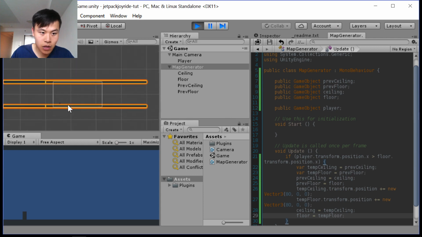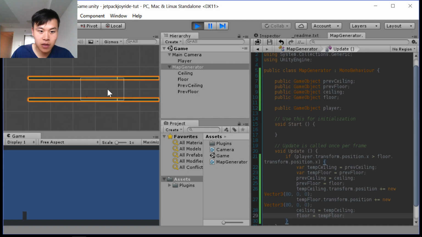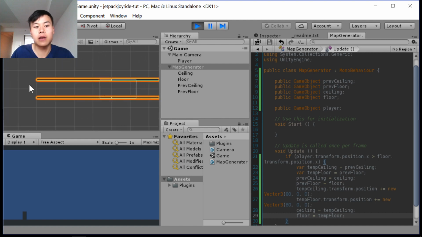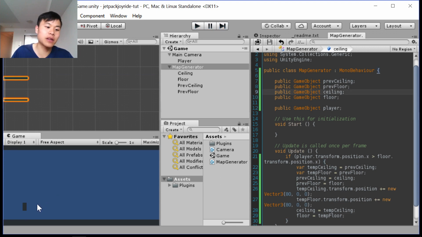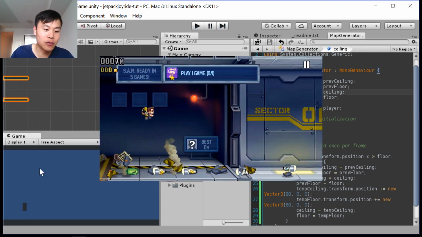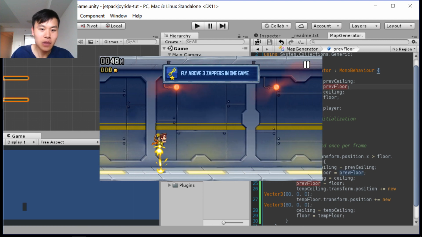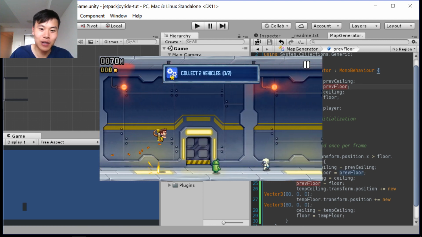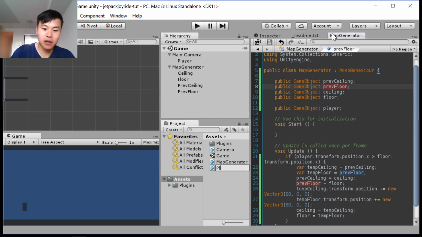So as you see, once our guy moves past the end, that previous floor and previous ceiling moved out to the front. Okay, so now it'd be nice if our guy sort of moves up as we press our mouse button down. That's the whole point of Jetpack Joyride. So I'm going to make another script called player and attach it to my player game object.